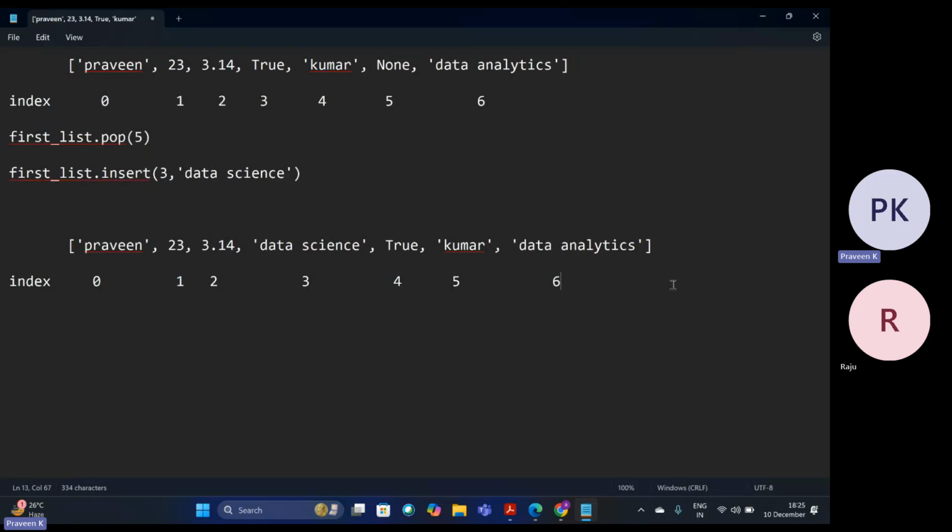So now what I'm going to do, I want to type first list dot insert at fifth position. I want to add one number called 450. This particular code I'm going to execute now. Then see what happens.